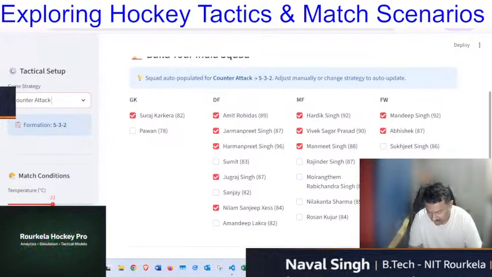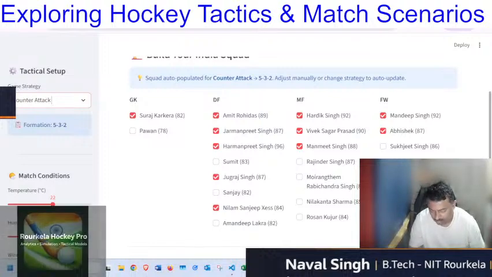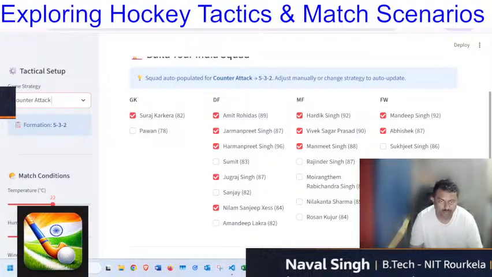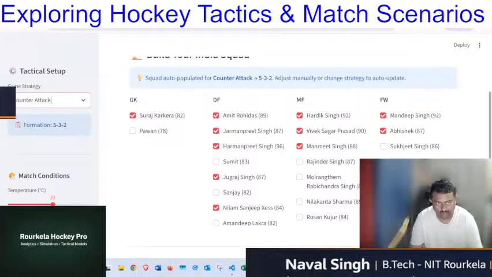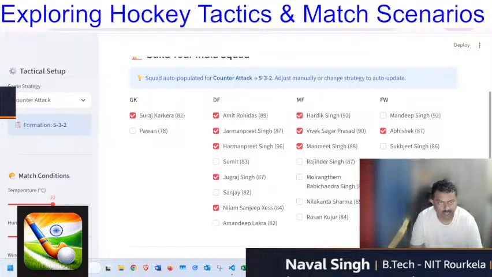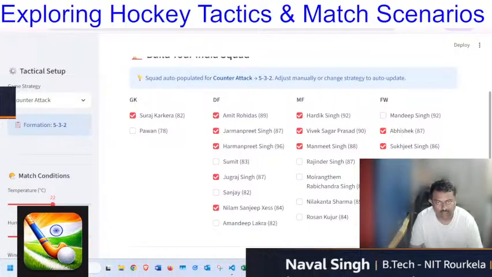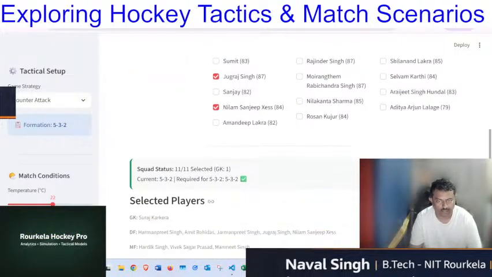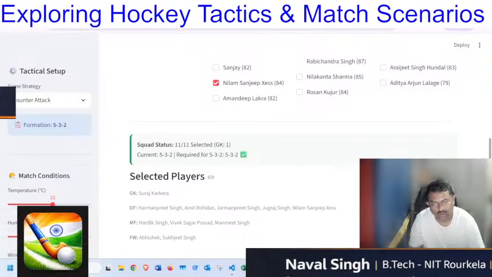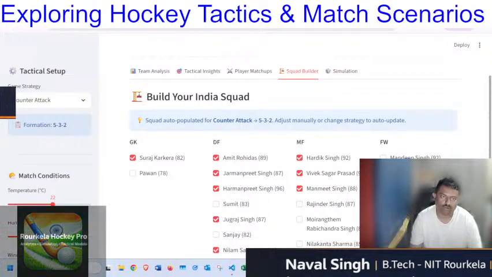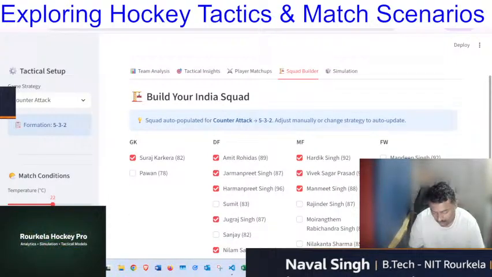And there is an option to override the selection if you feel that you need a different combination. So say if Mandeep Singh is not playing, for example, and you want to play Sukhjit Singh, then this combination can also be done. So you can also manually select your own 11 if you don't want to take the recommendation of the engine, right?